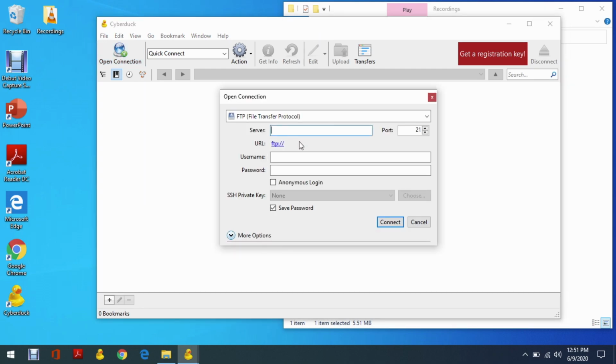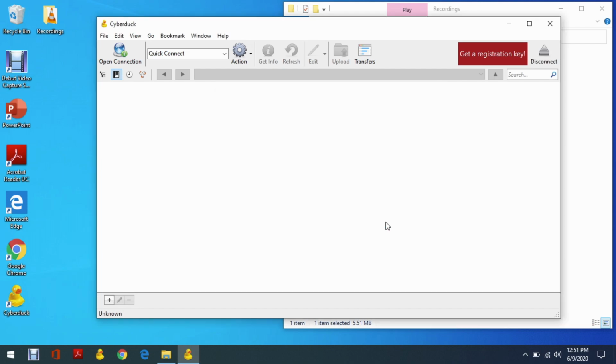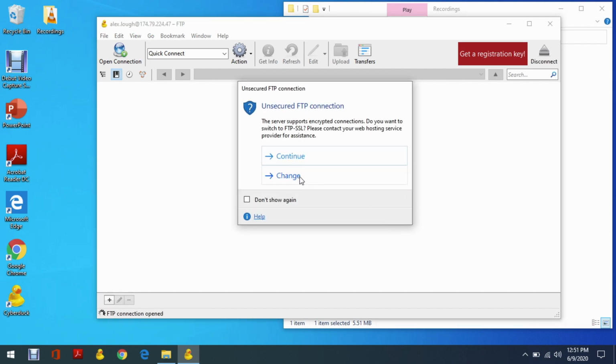This info here has been given to you, so go ahead and input that there. There is an IP address for the FTP, and then a username and a password. Connect. And that is fine if it says this.